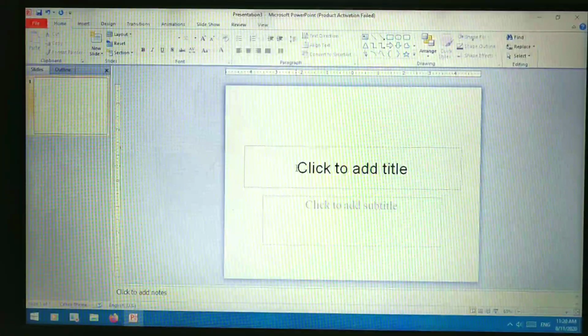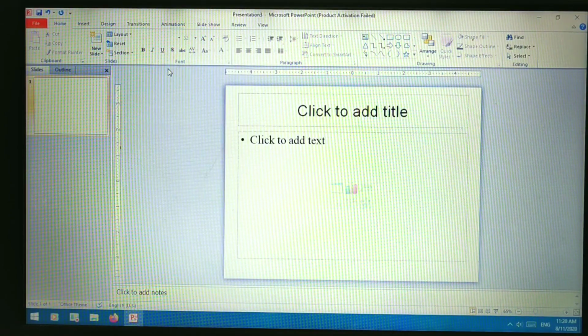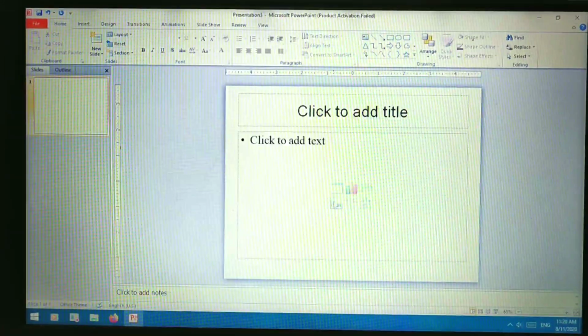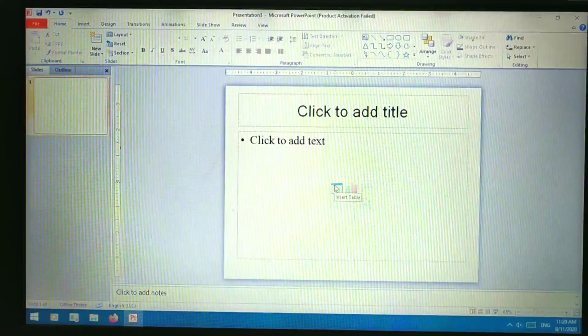Now let us learn how to insert tables in a PowerPoint presentation. First, this is the title and subtitle layout. Now, let us change it into title and content. And here you'll find the Insert Table option. This one is the Insert Chart option, then SmartArt, picture, clip art, and media. So we'll choose the Insert Table option here.